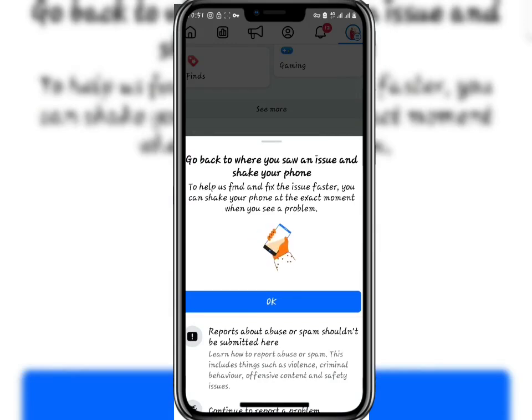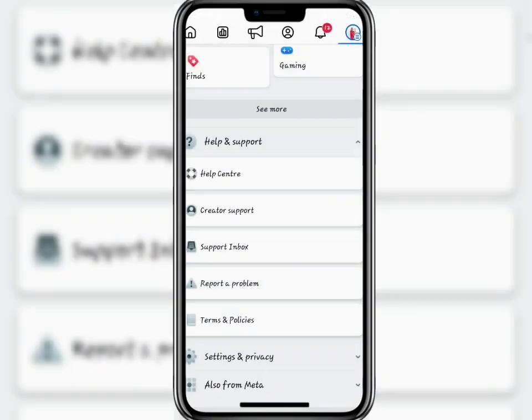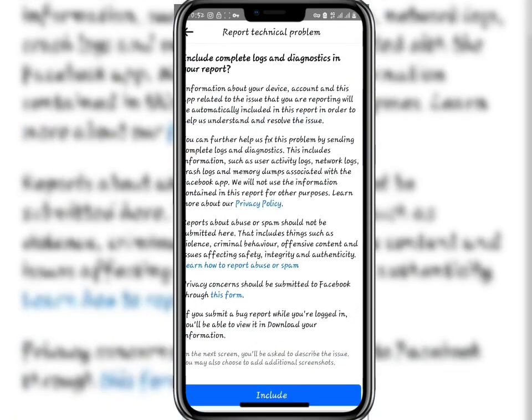Assuming we see the issue on our page status, or when we use our profile, you just screenshot that particular problem that you had. Then you now click on continue to report a problem. Remember, whenever you want to report a problem on Facebook, always make sure that you have a screenshot of where you have that particular problem, so that Facebook will actually help you to fix that problem as well.